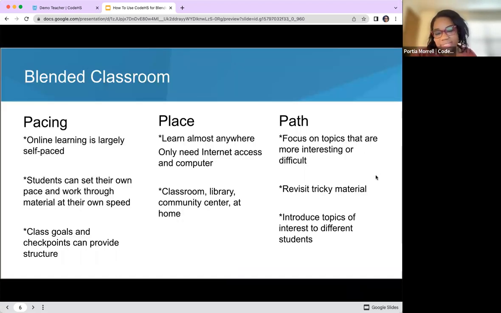And here are three other things that you do want to decide on: you want to consider your pacing, your place, and your path. When we talk about pacing, we are talking about, are you using online learning, and is it mostly going to be a self-paced online learning model? Because that is possible in CodeHS, where students can set their own pace and work on their own material at their own speed. Do you have class goals and checkpoints to provide structure? These are some things that you want to think about with your pacing.